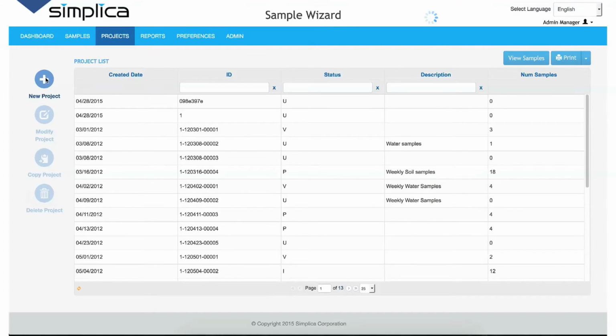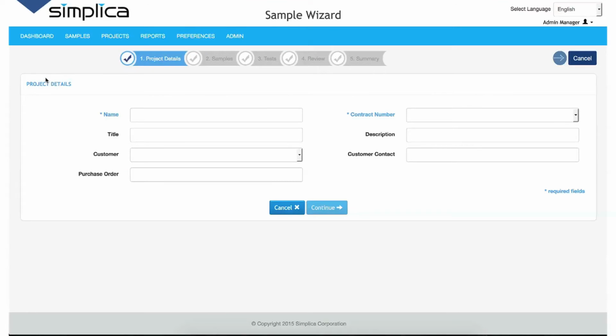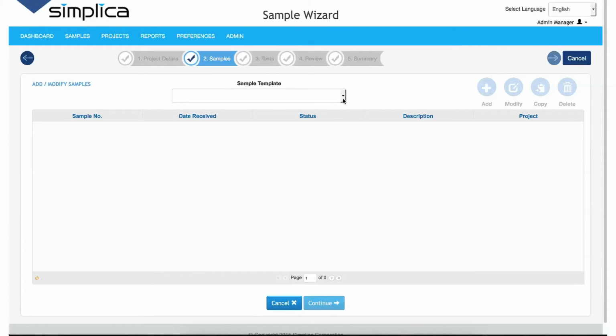Creating a new project is where you enter the wizard portion of the Sample Wizard. The wizard takes you step by step through the process of collecting project details, adding samples, assigning tests, and then ultimately submitting them into LIMS. The first step is to collect project level information, and for this we use a LIMS project template. So again, these fields are not hard-coded in the application. You can control that yourself with your LIMS project template.